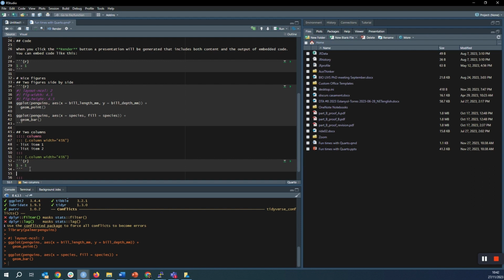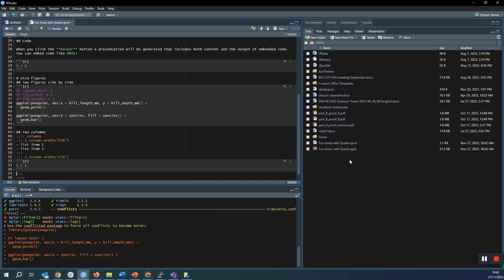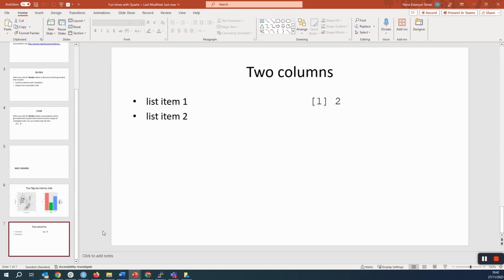Sensitive to spaces? If I do this, will it work? It should work. Yep, this should work. Then we can render it. And then see, it gives the output of 2. So if you wanted to add figures and stuff, then that's easy to do.